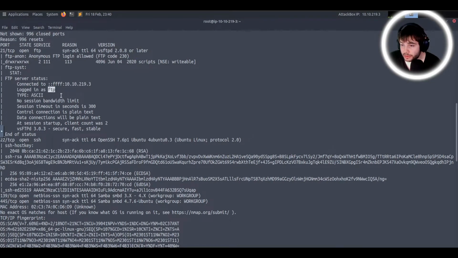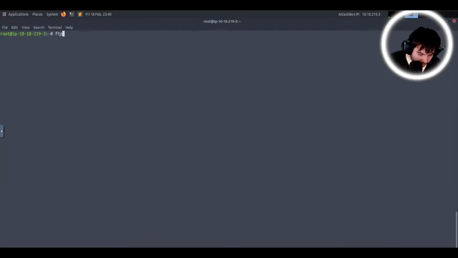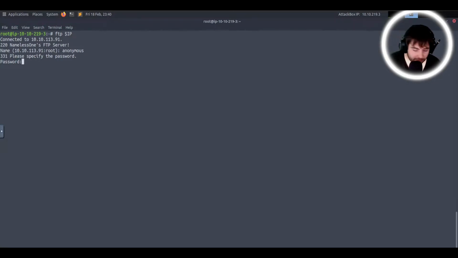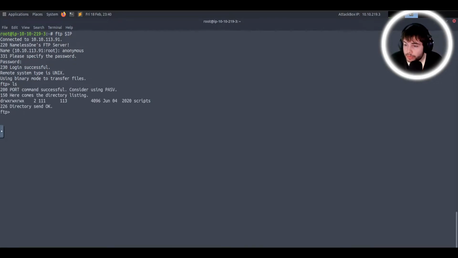FTP is logged in as FTP. So I assume if we just use the FTP IP, we can sign in with anonymous. So let's sign into the FTP server. Please specify the password. You can either leave it blank or type in anonymous, if obviously there's an account set up like that. So let's see what we've got, because we successfully logged in.